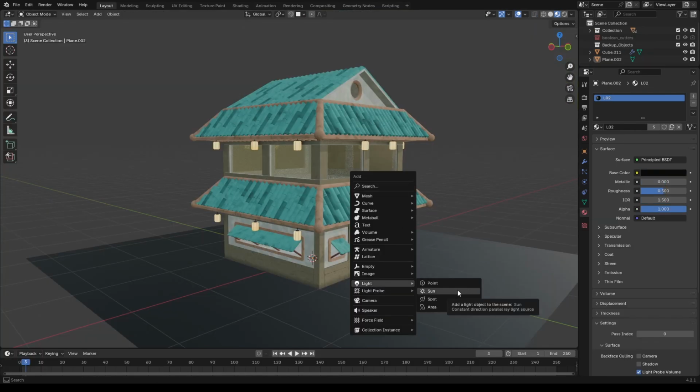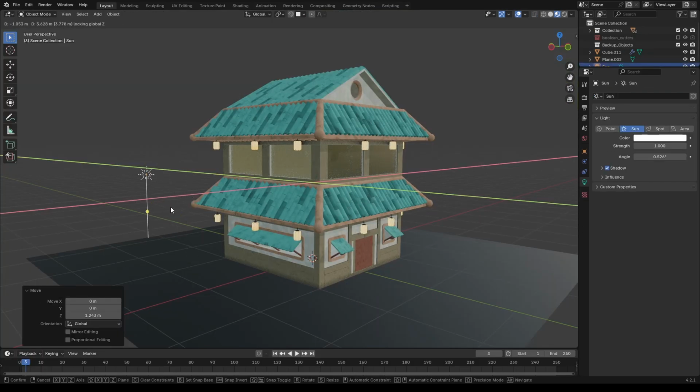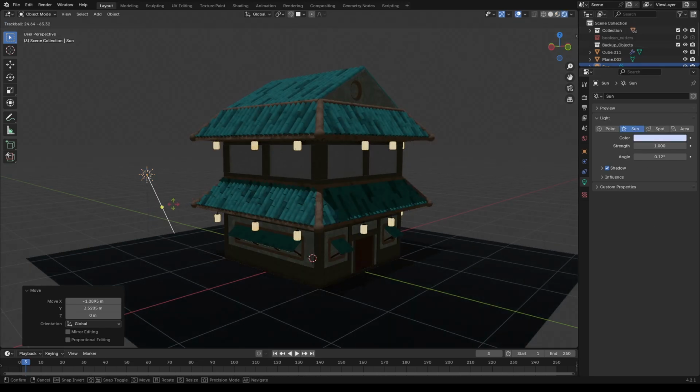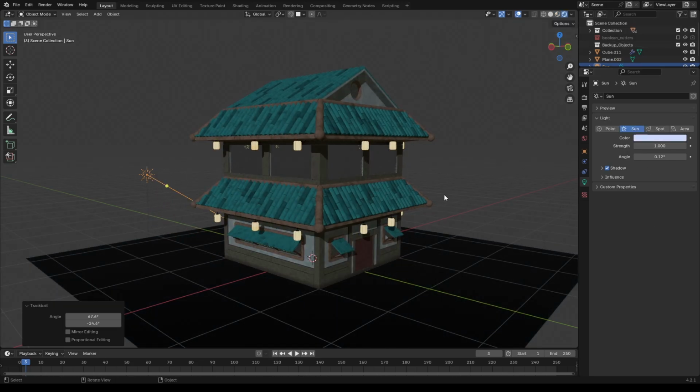For lighting the scene, I added a sunlight and changed the color to a light blue. Then, I adjusted the rotation of the sun to create some interesting shadows.